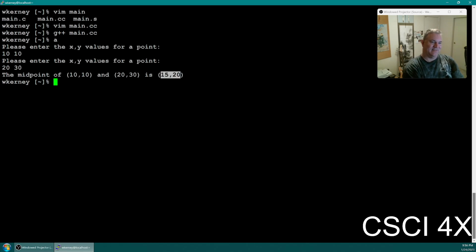Okay. So you see how that works though? You just cout the point, and you can cout that point and cout the midpoint, and the midpoint was just made by adding the two numbers together and dividing by 2. Just a little average.